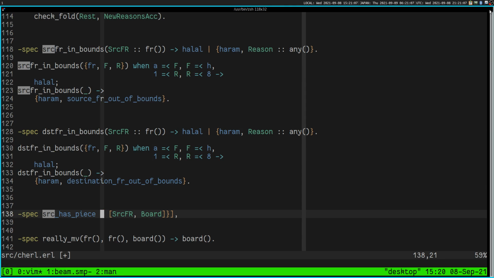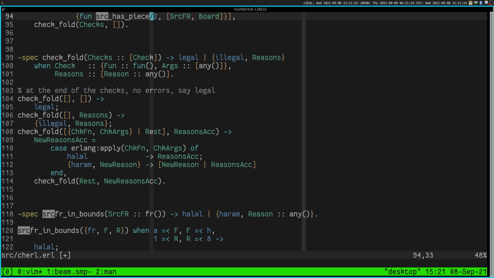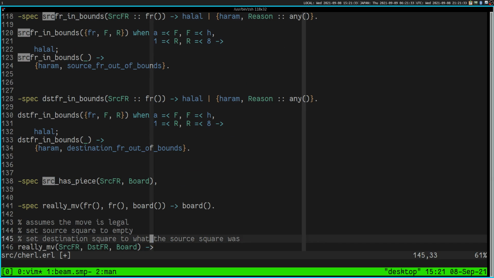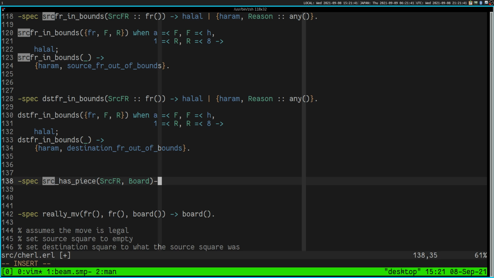Source has piece, right? Okay. So the reason I'm not using illegal and legal here is because I want to have different shapes for plurals and singulars, so the Arabic is for the singulars and the English is for plurals. That can work. Source has piece, src, and frn board. Halal haram.